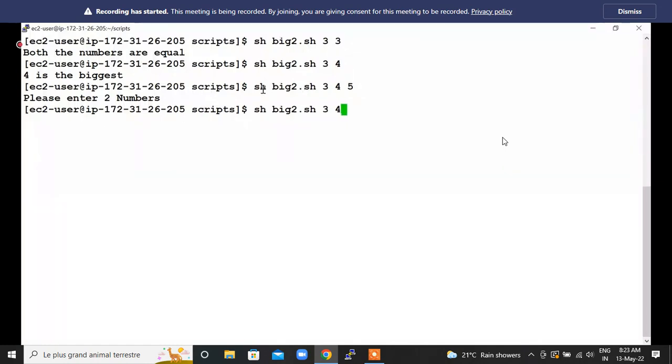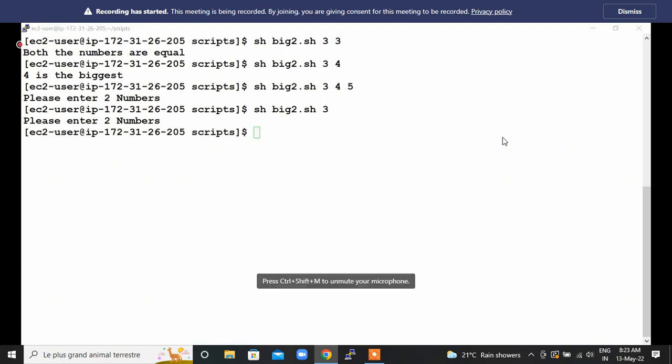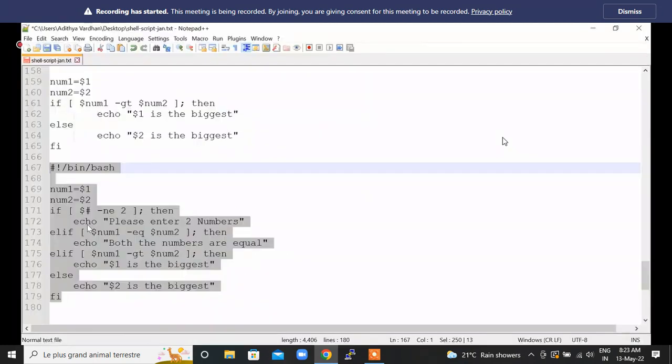So if I only pass one value, then it will say please enter two numbers. Based on your requirement, you can keep on improving the script. Once you keep on executing the script in real-time environments, you'll know what different kinds of inputs you'll be getting and what possible errors you might face. Based on that, you need to keep updating your script by using multiple conditions, so that whatever entry the user sends, you can give a particular output.